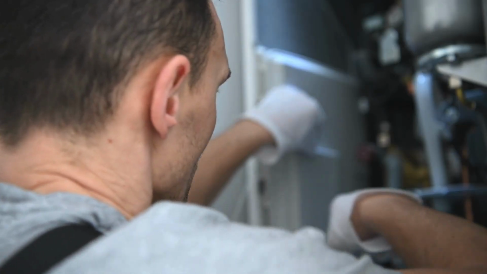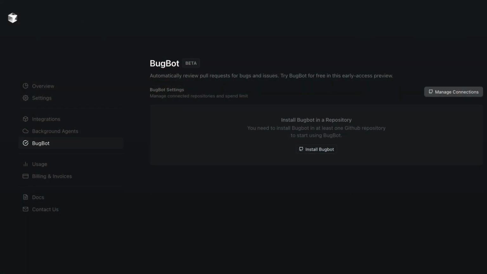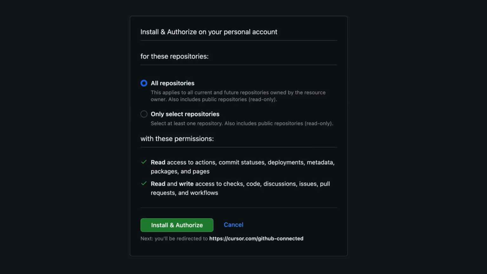After we know what Cursor Bugbot is, let's install it. In order to install it, we'll go to the Cursor website. Under the Bugbot tab, click on Manage Connections. It will open a GitHub dialog. Here you can configure which repositories you want to give Bugbot access to.